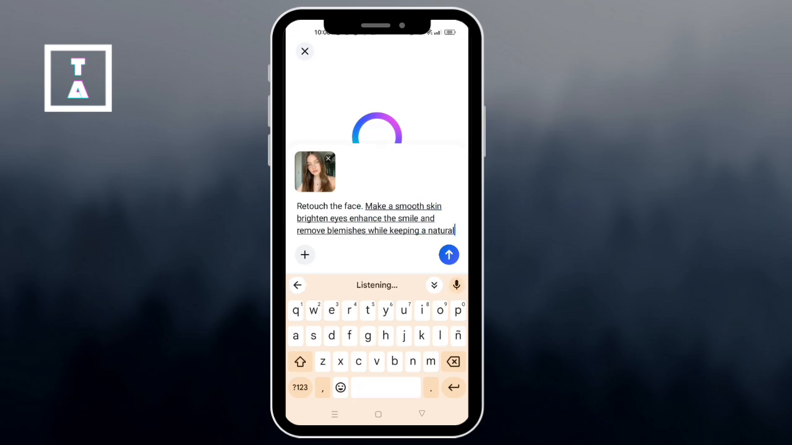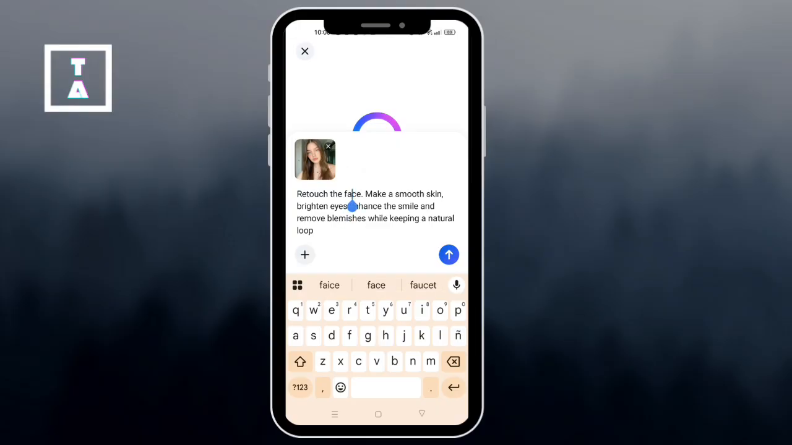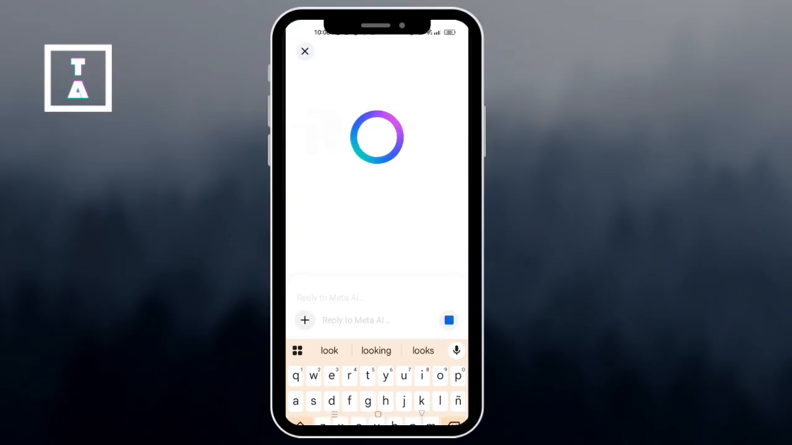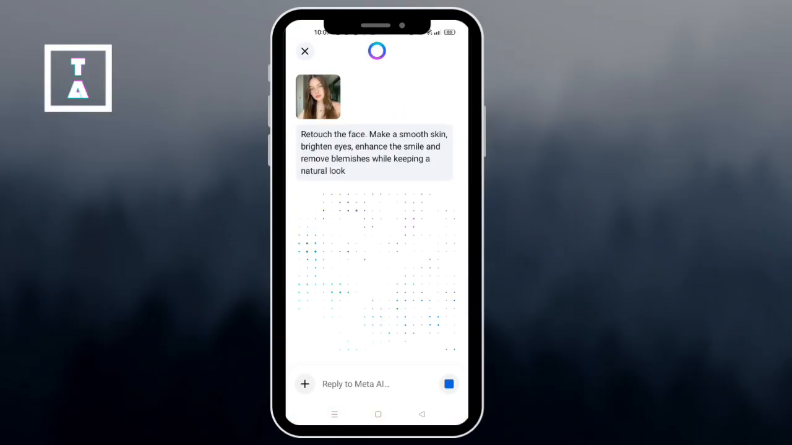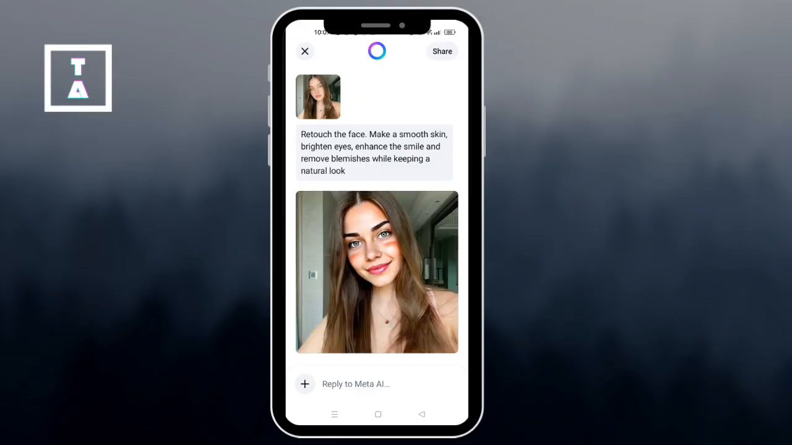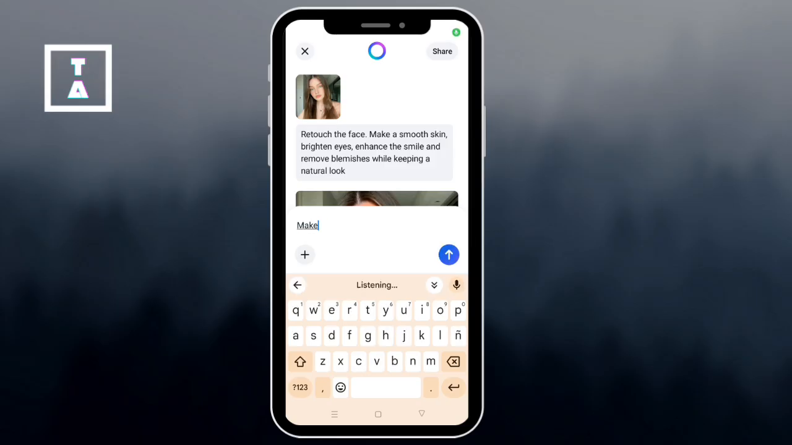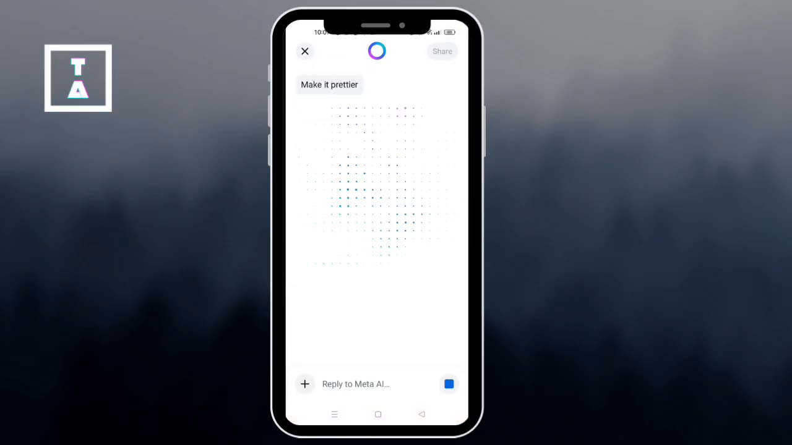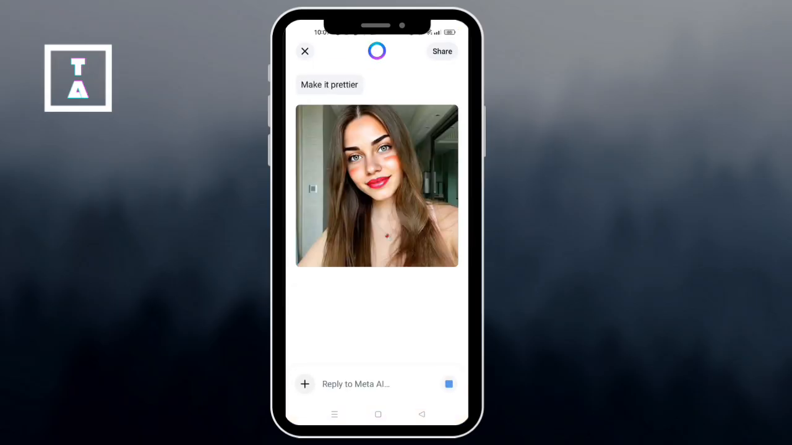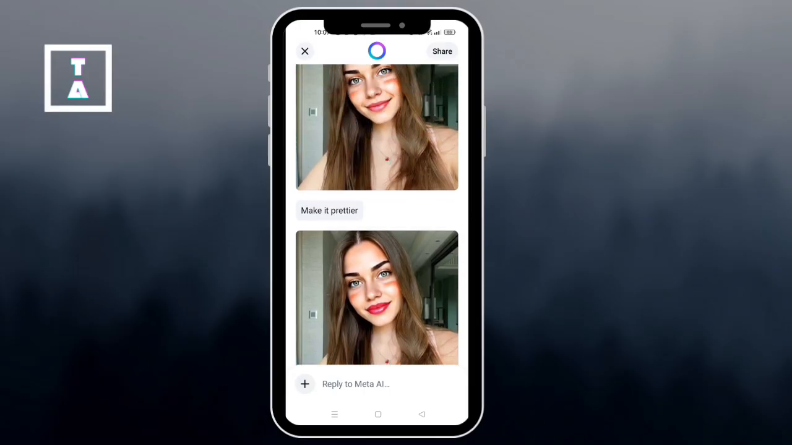And once done typing your prompt, let Meta Edits analyze and apply the requested changes, and review the edited photo. If it's not exactly what you want, you can adjust the prompt for softer or stronger effects. You can download your retouched photo, save, and share it to your social media platforms.